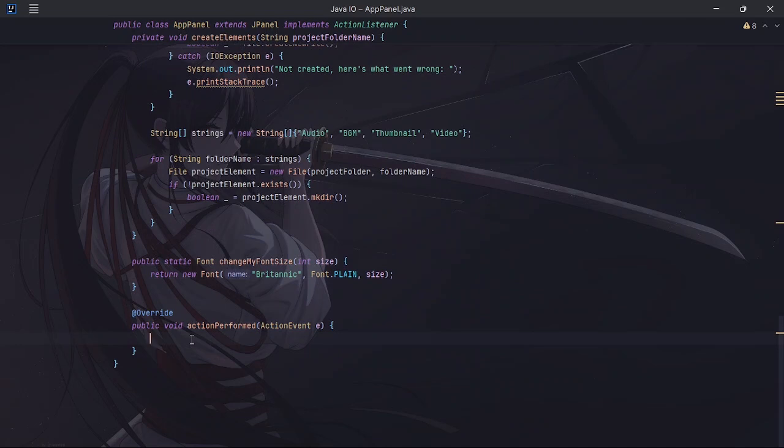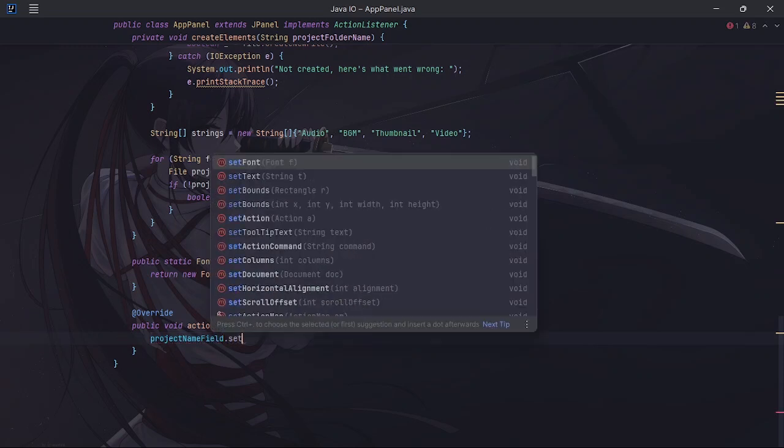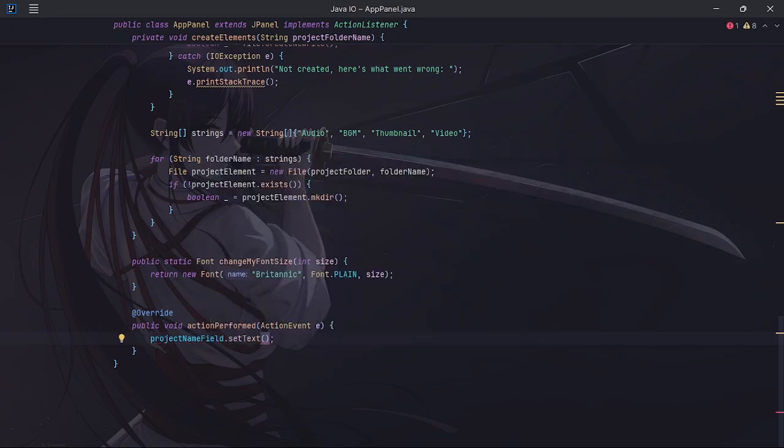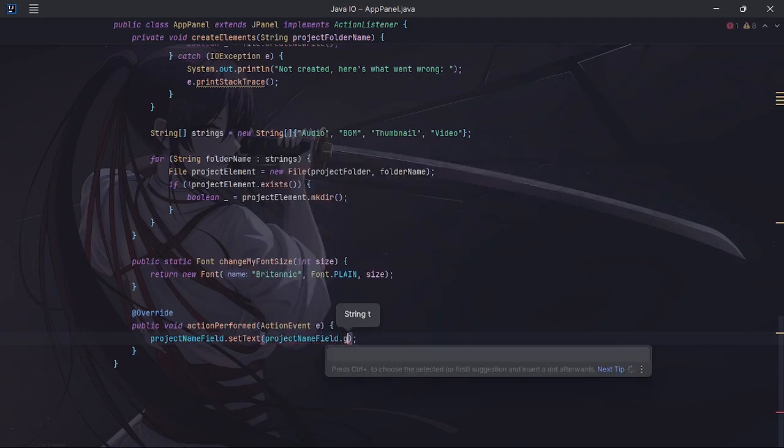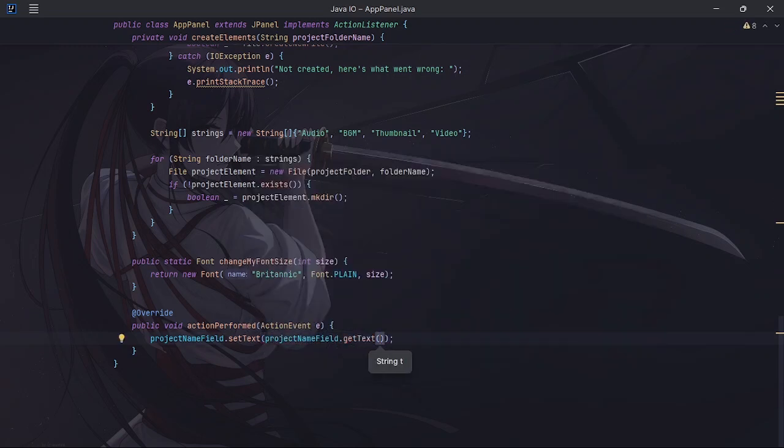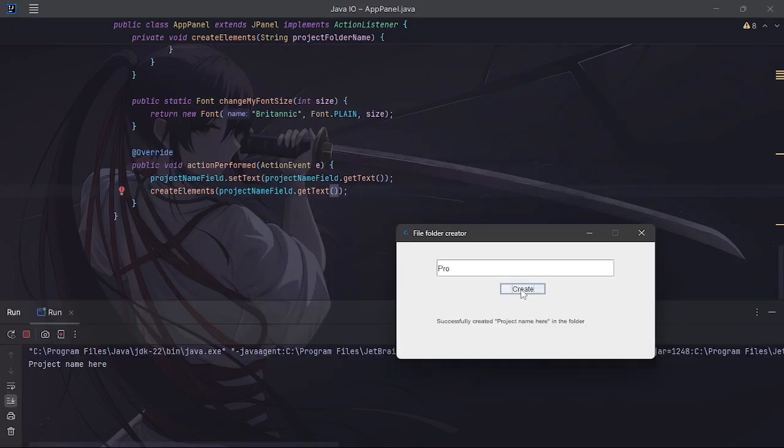So, project name field dot set text. Project name field dot get text. This is my life now. So yeah, whenever we perform an action, it should now automatically update this. Nope, still not. Okay.